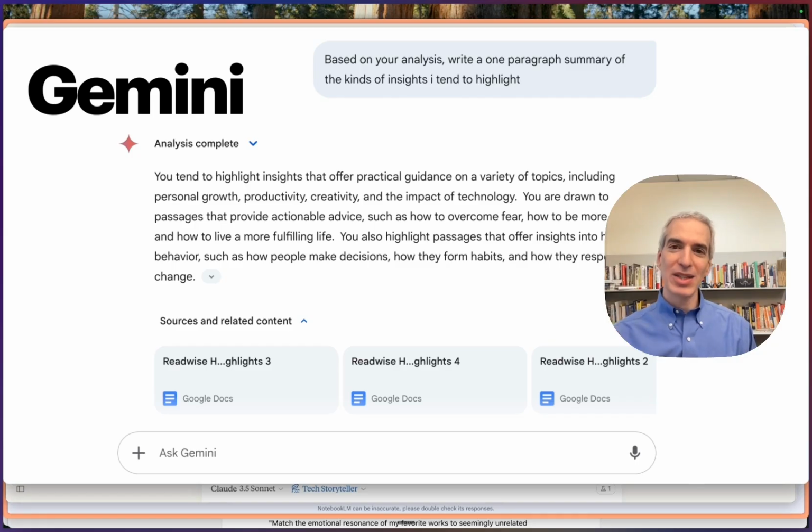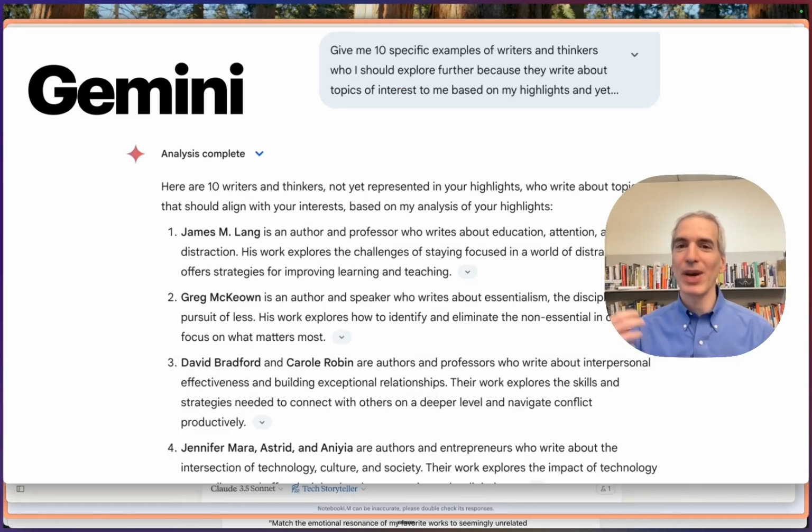And so I asked it to do some analysis, and then afterwards I asked it, based on that analysis, write a one-paragraph summary of the kinds of insights I tend to highlight. Now, 10 years of highlights is hard to boil down into one paragraph, but this is a starting point, and I can then have a dialogue with the AI assistant to get more nuance and more detail. And I can also ask for specific examples of writers and thinkers who I should explore further because they write about topics of interest to me based on the highlights that I've made over these past 10 years in various books and online articles, et cetera.